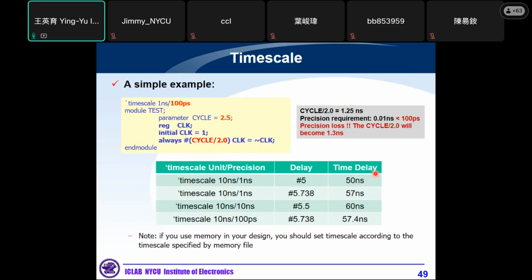Here is a simple example. If we want to set the time unit to 1 nanosecond, and the precision is 100 picosecond, it should be written like this. This example also highlights a common mistake. As we mentioned earlier, the time precision must be accurate enough to represent the required time units correctly.